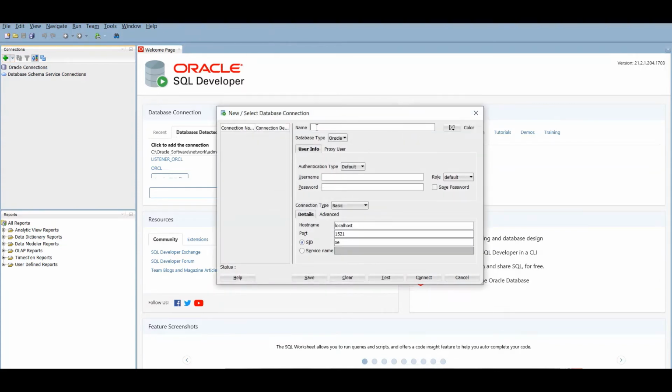It's asking you for the connection name. I will connect through sys here, so I'm giving the name as test_sys. Username is sys. I already explained in my previous video that sys is a user already installed by Oracle at the time of installation. We will give the role as sysdba, and the password I have set as oracle.